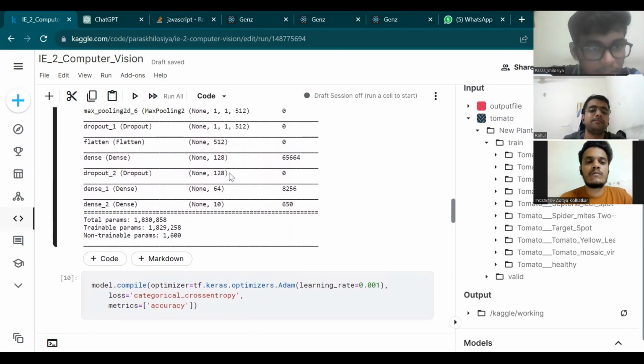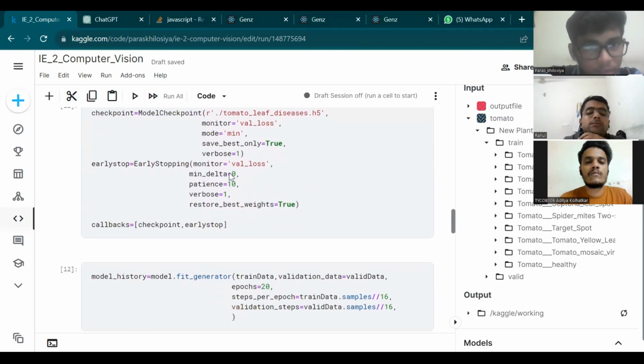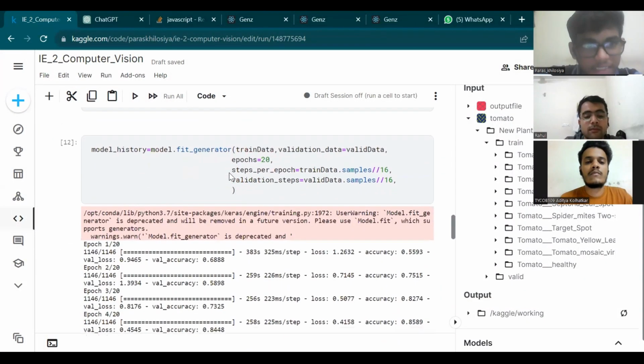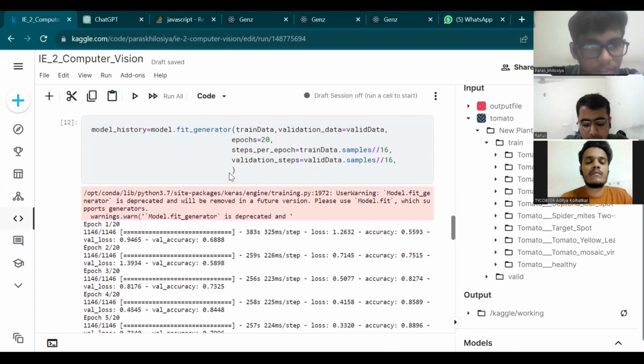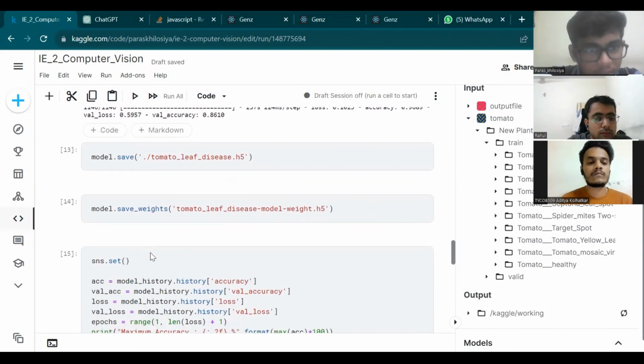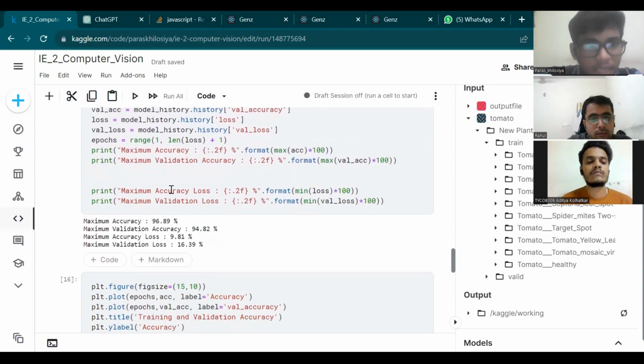After making the model, we have compiled the model and checked the results. Here you can see we have used 20 epochs for the model training, and after the training we have the validation accuracy and training accuracy. To start with, training accuracy measures how well a machine learning model performs on the data set it was trained on.